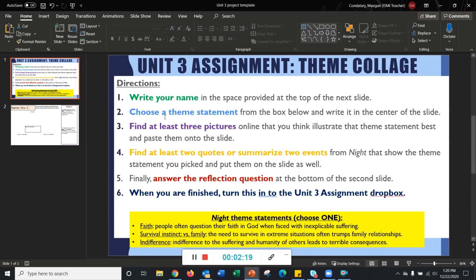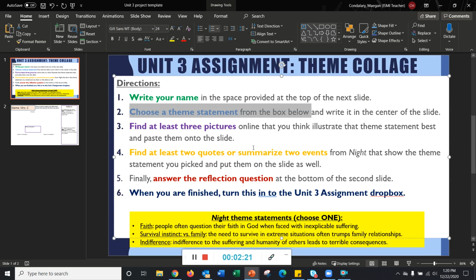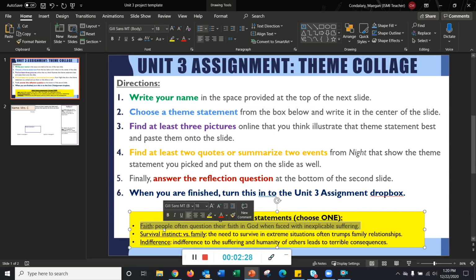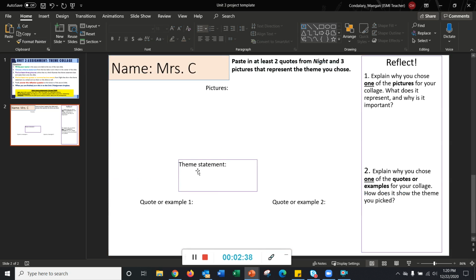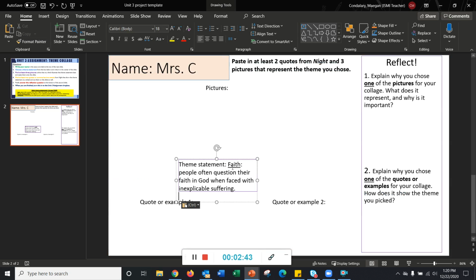From there, I also want to choose a theme statement from the box below to write in the center of the slide. I'm going to pick Faith because that's the one I know I can get a little bit more help with, but if you remember survival instinct versus family, or you like indifference better, you could use that too. I'm going to go ahead and copy the whole statement because remember, a theme is not just a word, it's an entire message. So I have people often question their faith in God when faced with inexplicable suffering, or suffering that can't be explained, kind of like what happens in Night.